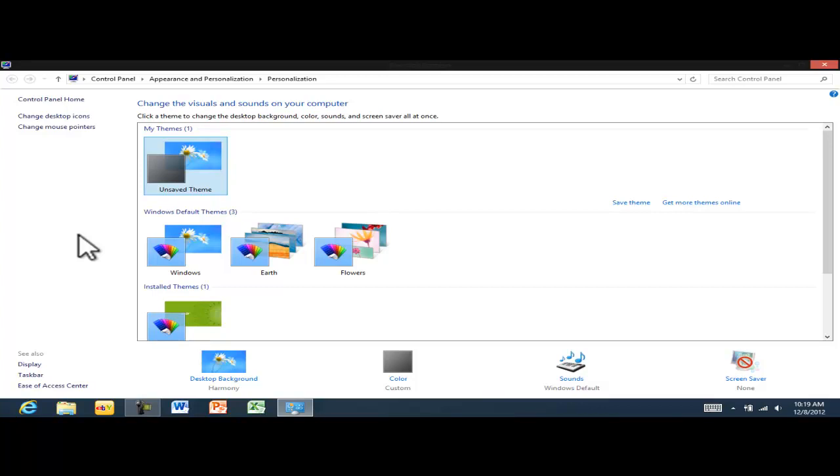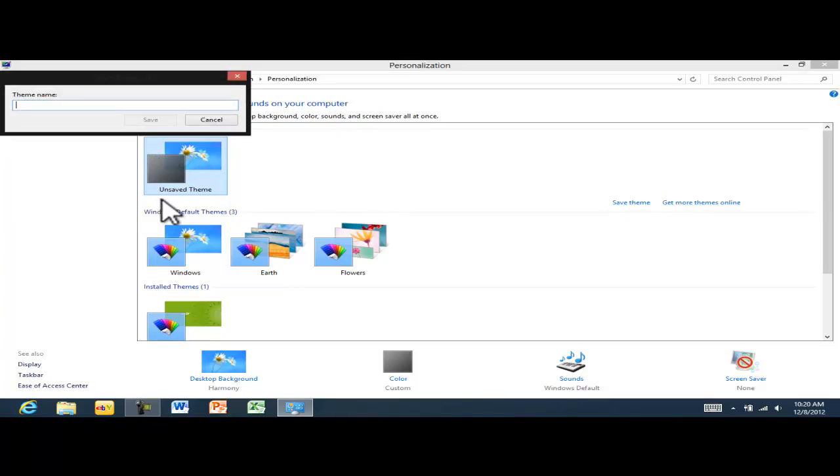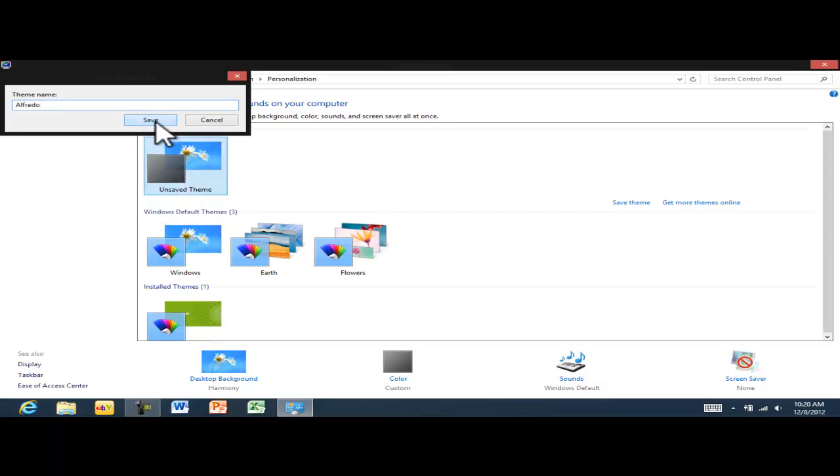Once we click on personalize, right here we're gonna have quite a few different themes depending on our computer manufacturer. Now from here, this is the theme that I'm using. I normally change my text bar to a dark color. I haven't saved this theme, so I'm gonna right click, remember that's a right click, and right here I'm gonna save this theme. Now that's a left click. I'm just gonna type in Alfredo and save.